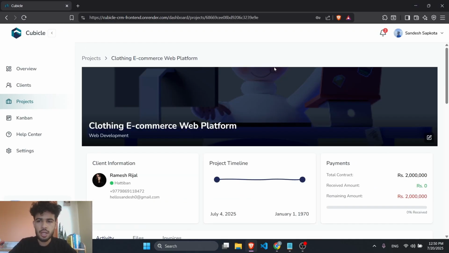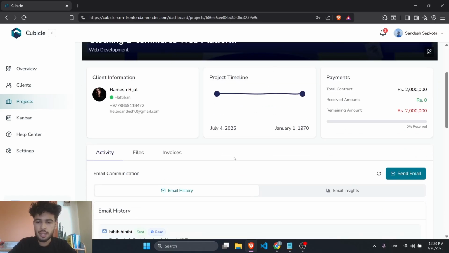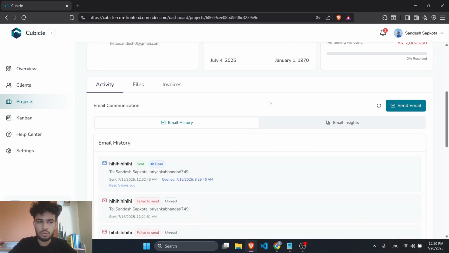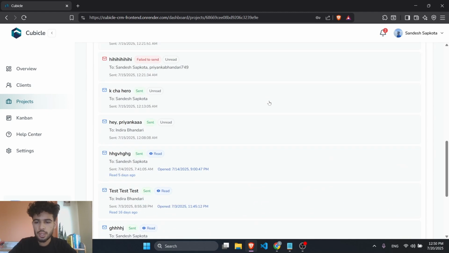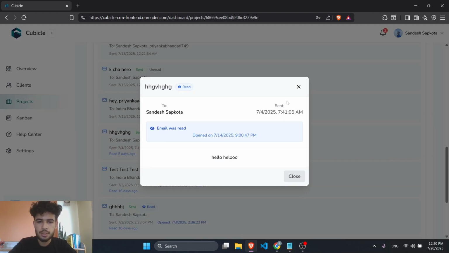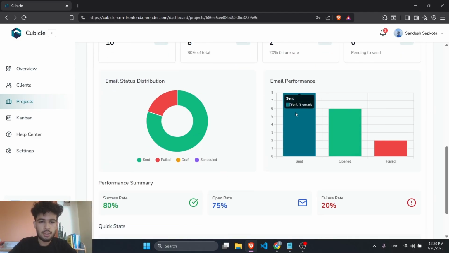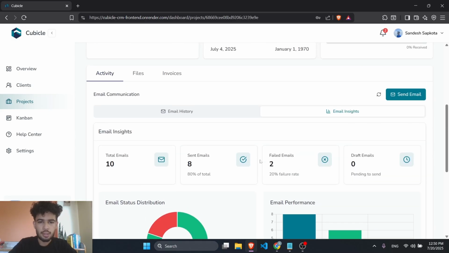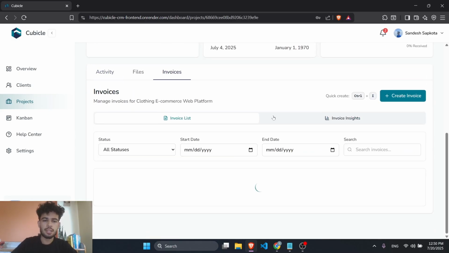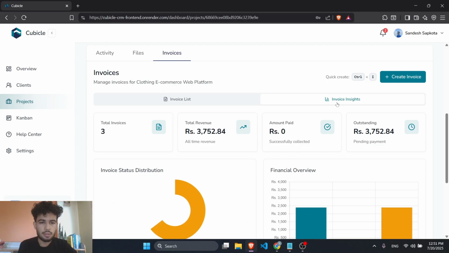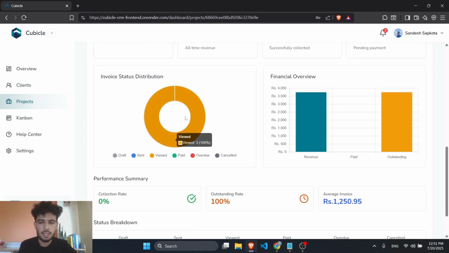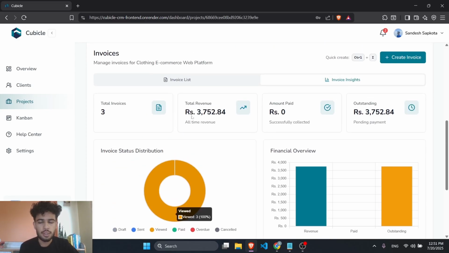Now let's see how the email and invoices tracking and insights look like. I have logged in as another user to show better data. As you can see, I can see how the emails were read. The freelancer can see when the client opened the email. They can also view it on the insights page, the number of sent emails and the number of opened emails. Similar insights can be viewed for the invoices page. As you can see, all the invoices have been viewed in this case.